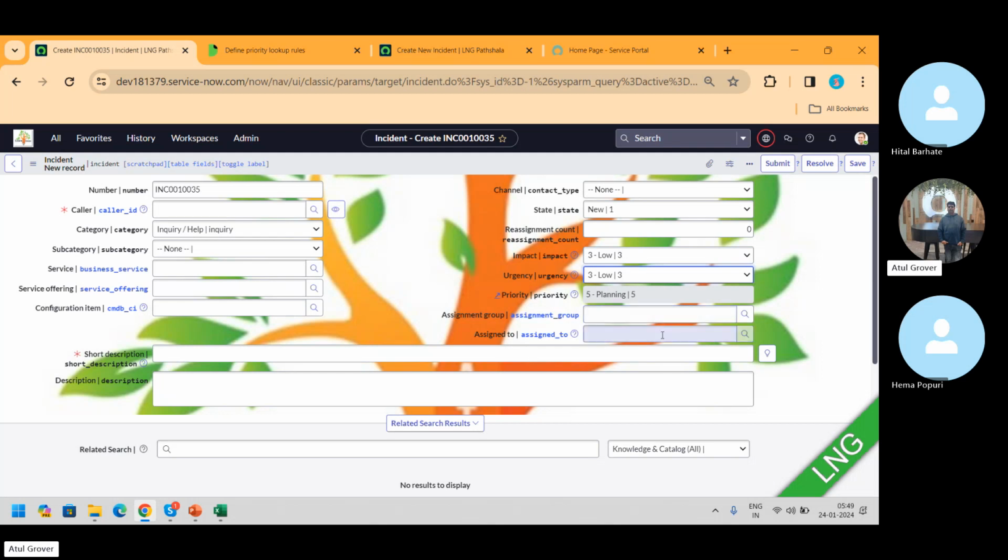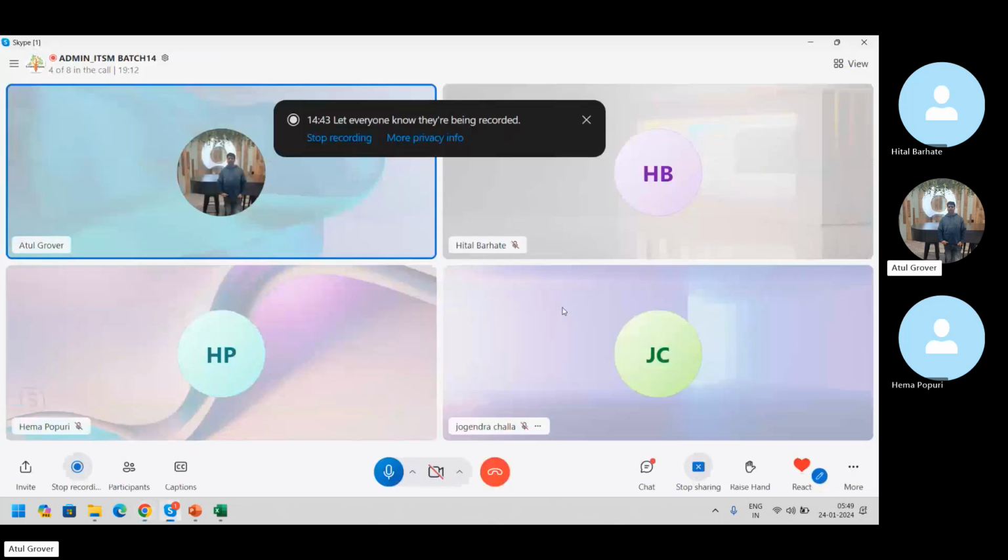Now the assignment group, and to whom you are assigning this particular incident. We never ever assign an incident to a user directly. We assign it to their group. Like, let's say Hema wants to invite my family for the celebration. Hema will not send a message to everybody, to my wife separately, to me separately, to my kids separately.